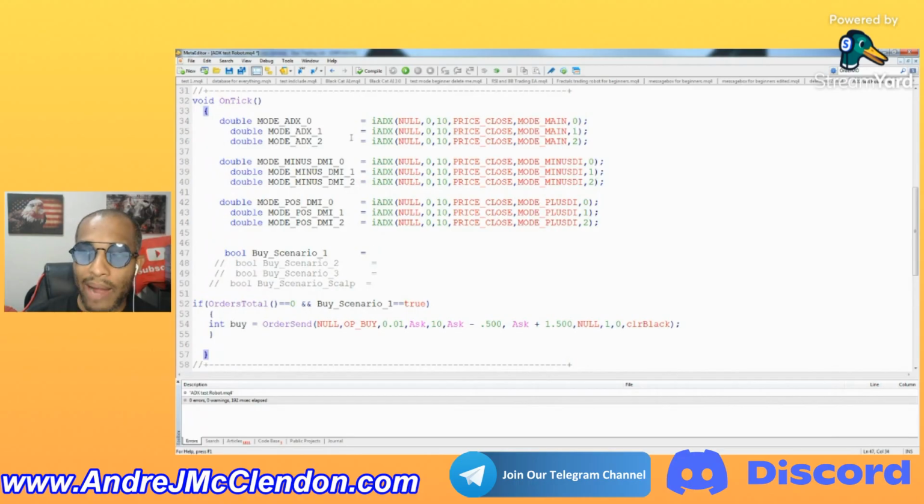So remember, we're going to have our barrier line. So we're going to do something like this. Our ADX has to be greater than, say, 20, okay? And the ADX on the current candle has to be greater than the ADX of the previous candle, okay? And the positive green line has to be greater than the negative. That's an example, okay?